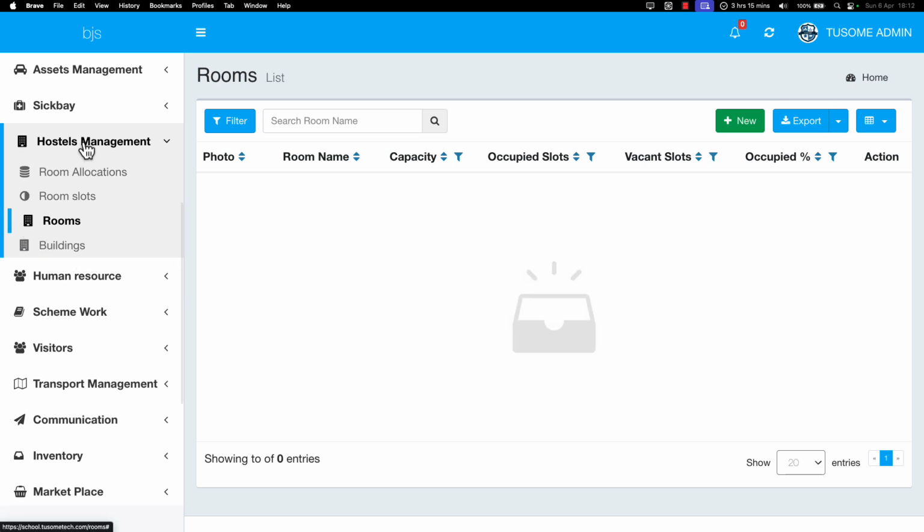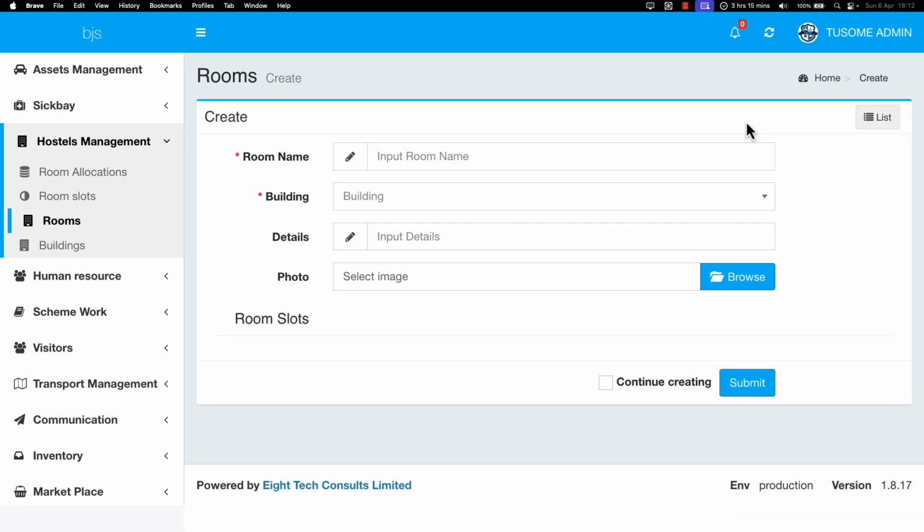So I can go ahead and click on this new. Just look at this form. I just told you that everywhere I see this new button, I mean, if you want to create a new record, for example, I want to create a new room here, the button will always be there. So if I click on new, it will give me a section of a form. So this is how the form is organized.